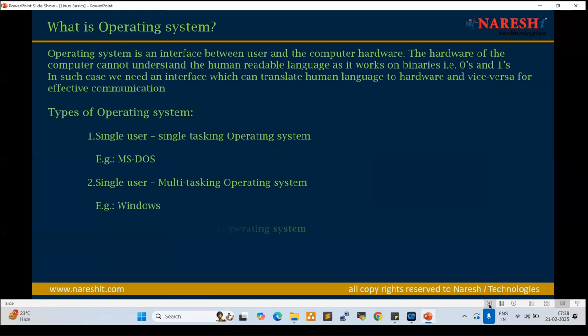The next one is the important one, a multi-user multitasking operating system. This we already discussed. Multiple users can log in to the system and perform multiple tasks at a time, which is Linux, right? Currently every organization, every data center uses server side Linux only, and on the desktop and laptop side we use Windows, right? Next one.